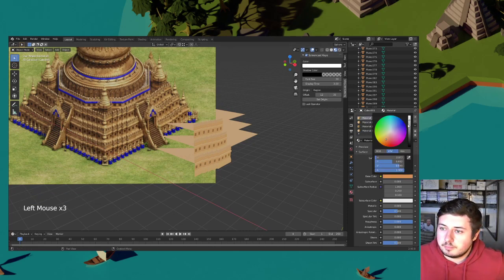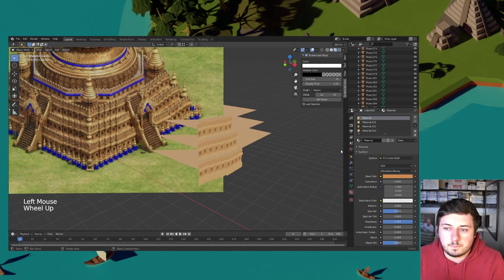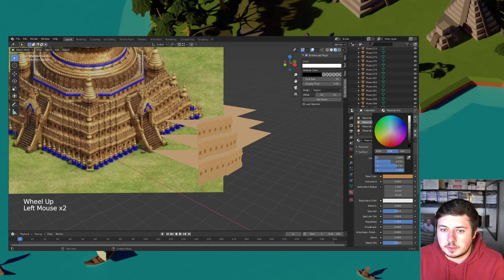Right. Can make that a little bit darker as well. I might make all of them a little bit darker actually.